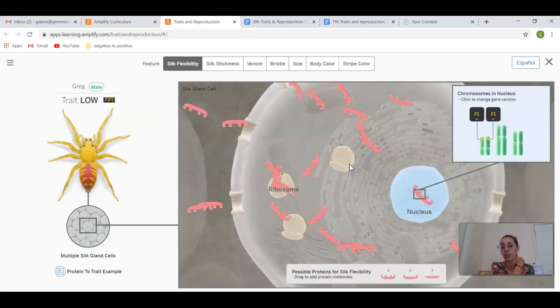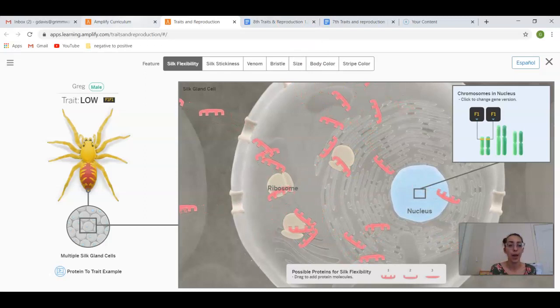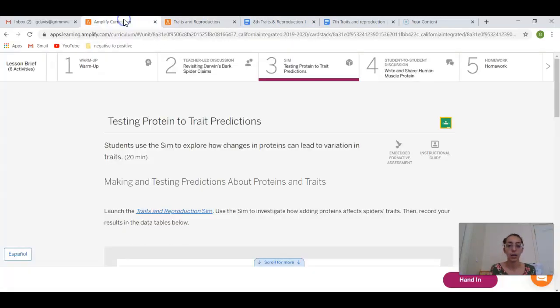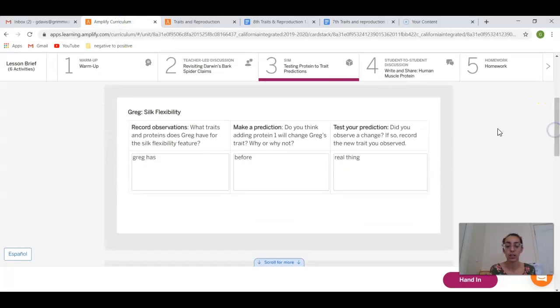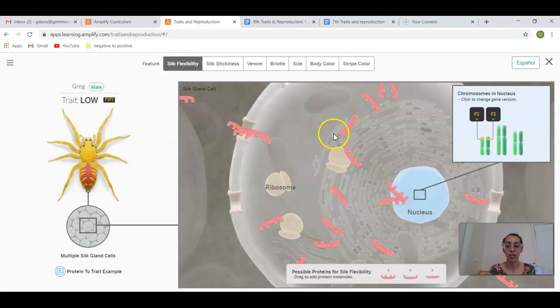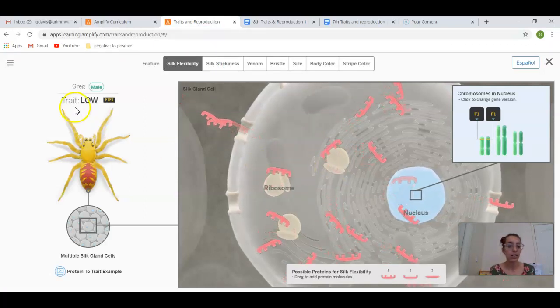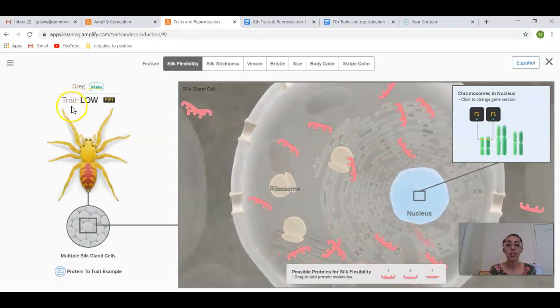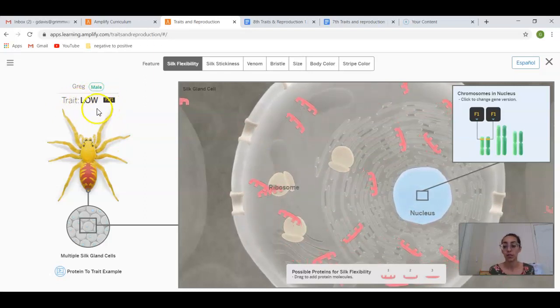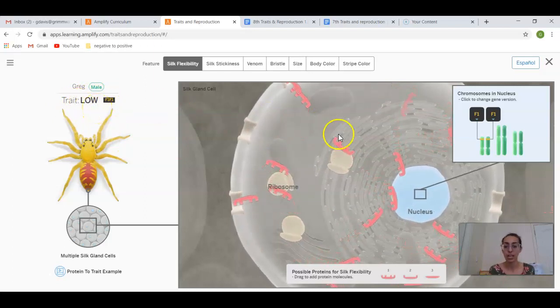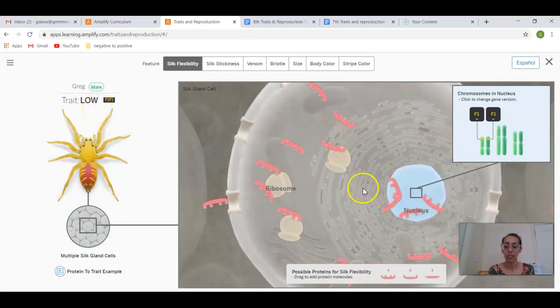And so with his proteins floating around, I want you guys to go back into your main Amplify and scroll down, and you're going to see a chart. And I want you to work on column 1 really fast. Before we get too far ahead, it says, what traits and proteins does Greg have for silk flexibility? So we come here, here's his proteins, and here's his trait. So I want you guys to tell me, does he have low, high, or medium flexibility? And what kind of proteins does he have?